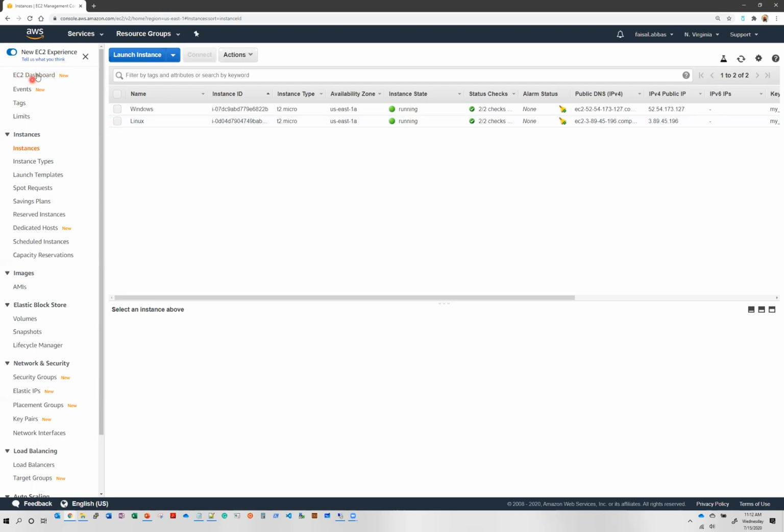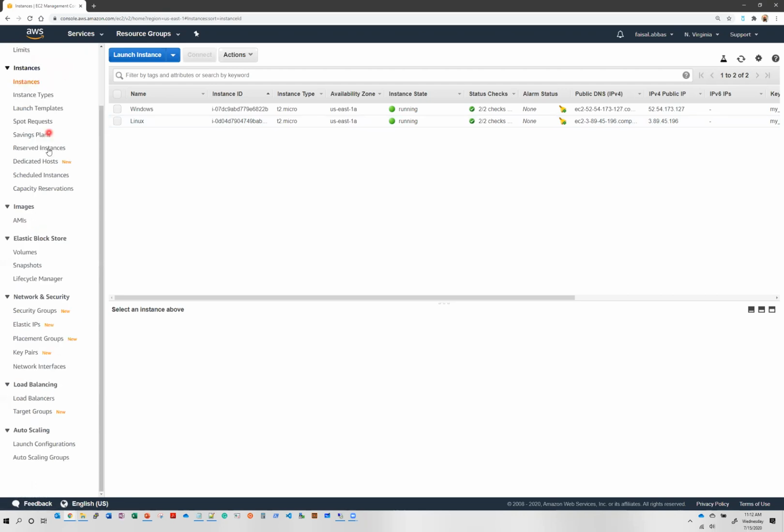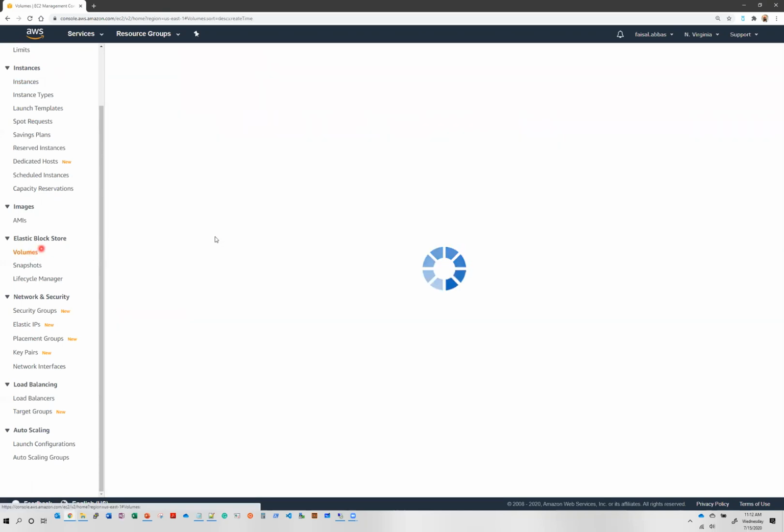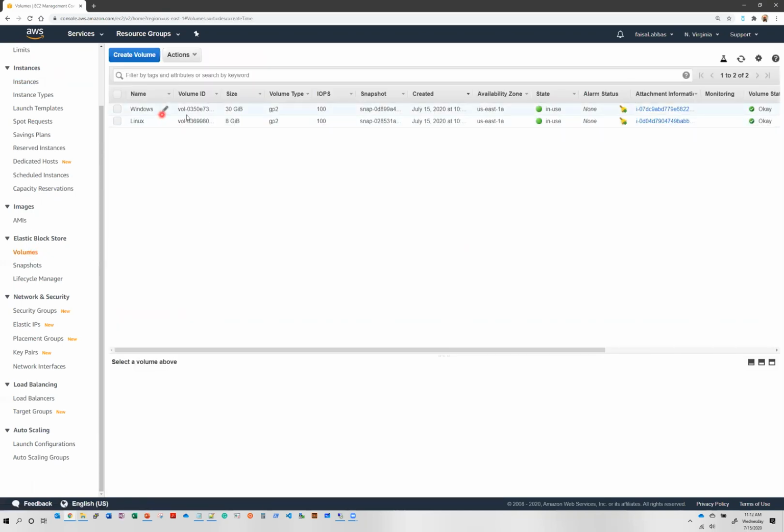All right, so on the left-hand side under the EC2 dashboard, scroll down and you see Elastic Block Store or EBS. Under that, you see Volumes. So I'm going to click on Volumes. You are seeing two volumes already created there. These are for our OSs for Windows and Linux respectively.